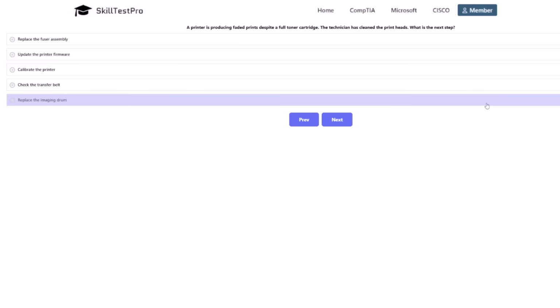And the correct answer is number 5. Reason being is because faded prints in a laser printer, despite a full toner cartridge, are often caused by a worn out imaging drum, which fails to properly transfer toner to the paper.